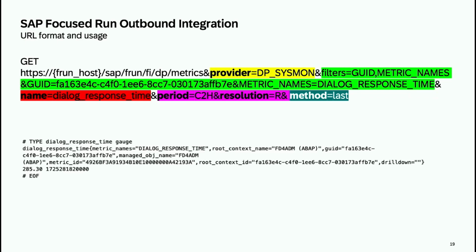Then we have the name of the metric, which is dialog response time. We provide a name. The name in red, dialog response time, is the name of the metric that will be used in Prometheus to store the metric. And then we provide resolution and period. Okay. Here the method is last. It means out of these 2 hours that we are selecting with the resolution row, we want to take the very last data point. So in Prometheus, you specify your job and you can configure the frequency of execution.